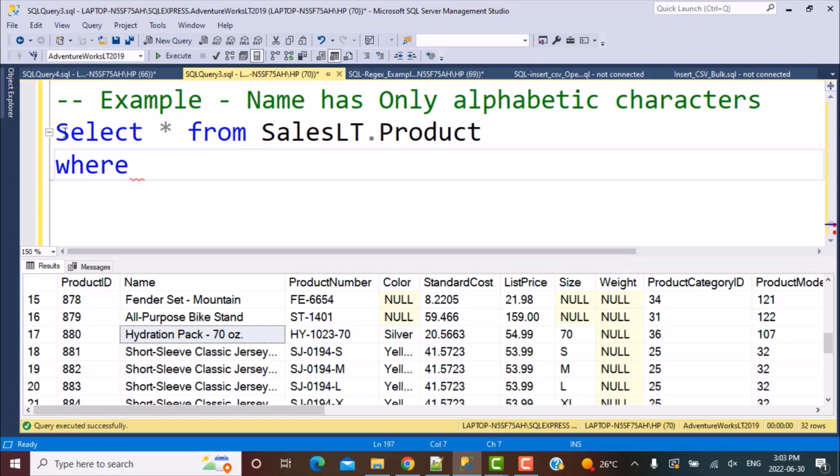Okay, so what we can do for this is where name like '%', there can be any number of characters, any character can be there including alphabetic characters. But there has to be a character which is not an alphabet. To define an alphabetic range, we have to say A to Z, and since there can be any number of characters before or after this, we have % at both places, at the starting and the end.